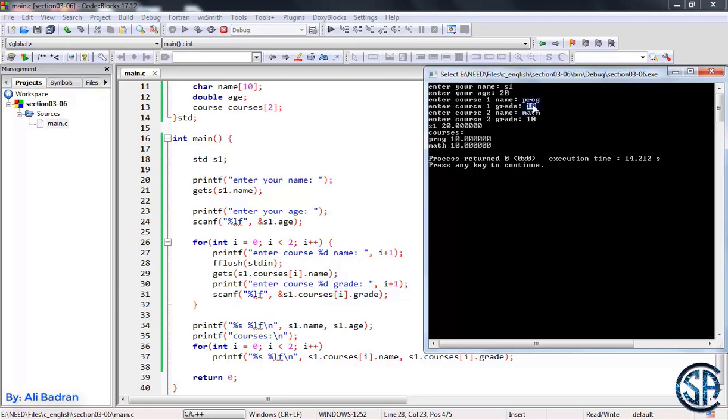So we entered 10. Perfect. We have here programming and 10. Now i++, so we do the same thing with the second course. And in this loop, we are iterating over the courses. So first time we print the name of courses sub 0, and then we print the grade of courses sub 0. And then the name and the grade of courses sub 1.